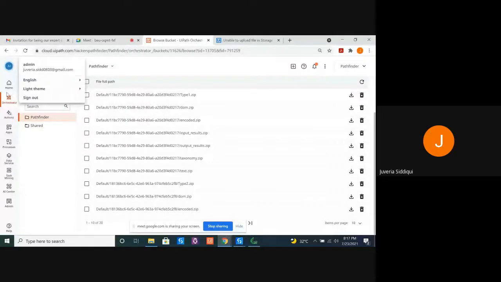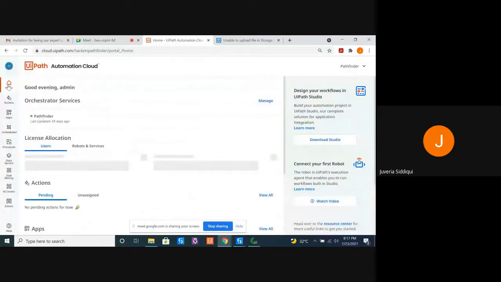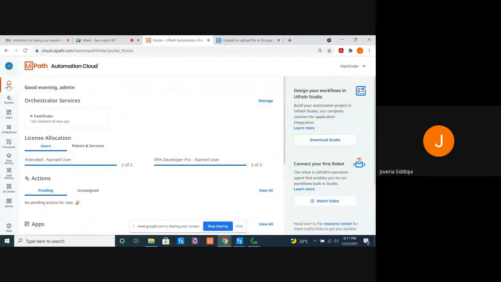So I'll quickly jump into today's session. We are done with document understanding, and today the topic is UiPath Apps. Let me share my screen. Let me know if you can see my screen. So let's start. This is your Automation Cloud. On your Automation Cloud, you will have something called UiPath Apps. So you have to click on Apps.